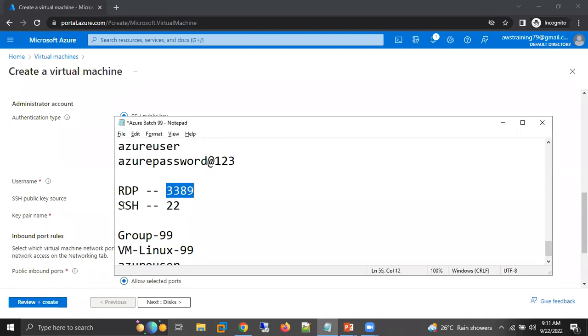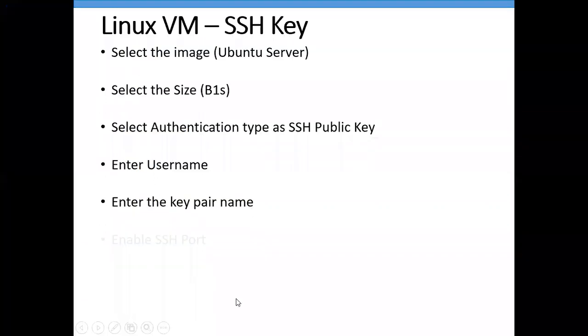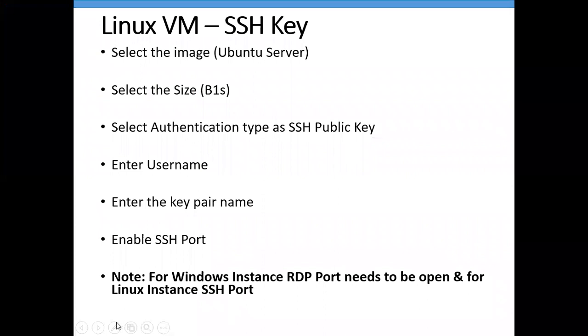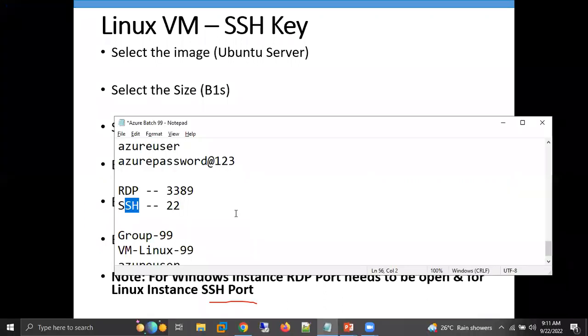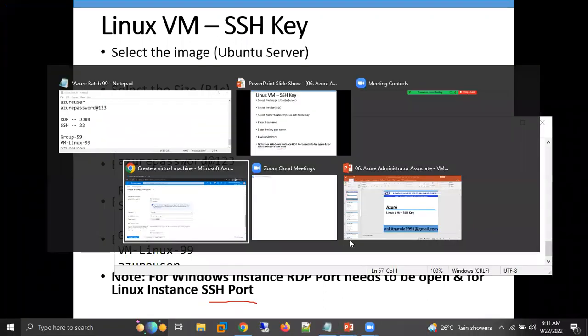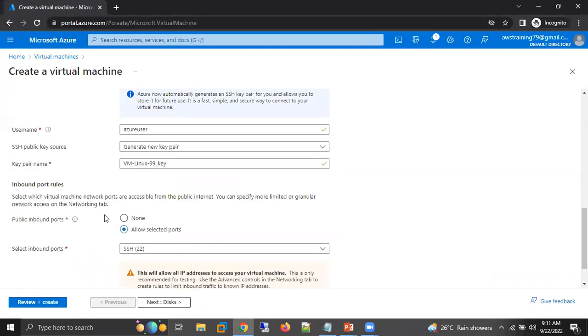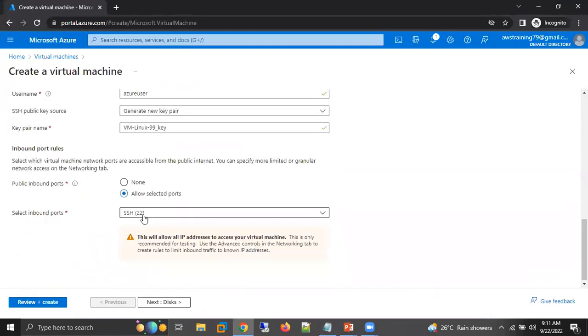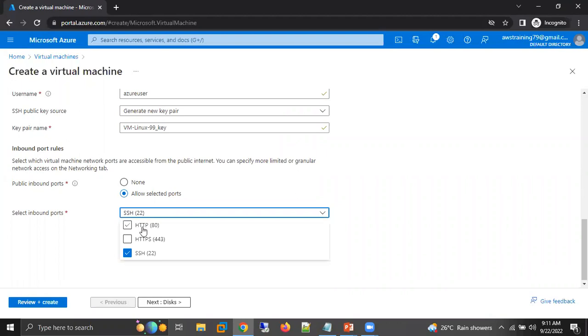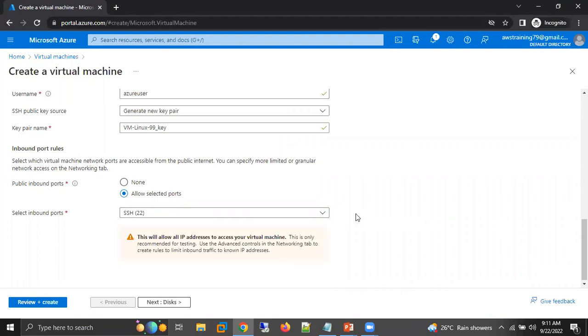For Linux, we have to enable a port called SSH, the one which I already informed you about in yesterday's session also. And the port number is 22. This is what we are going to enable. Scroll down. Under that, we are getting some more ports, HTTP and also HTTPS. We'll discuss them later when we move to the topic called web servers.